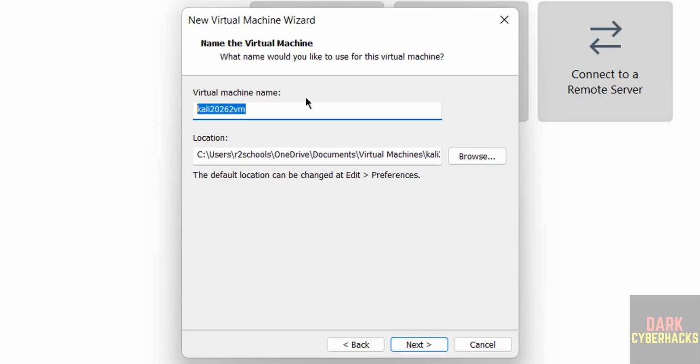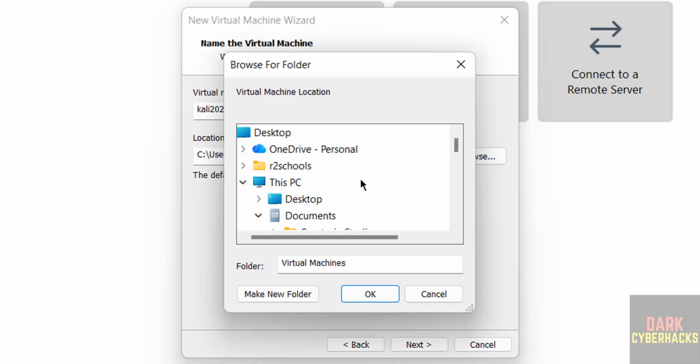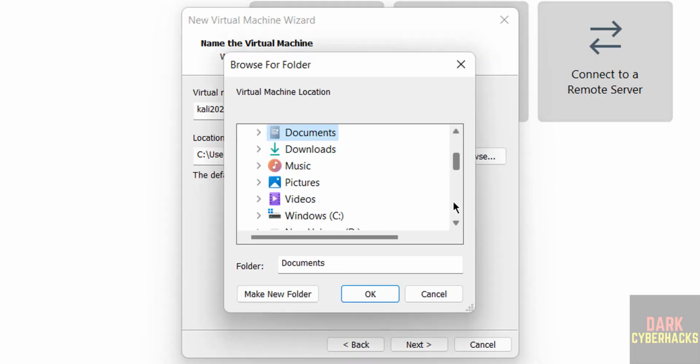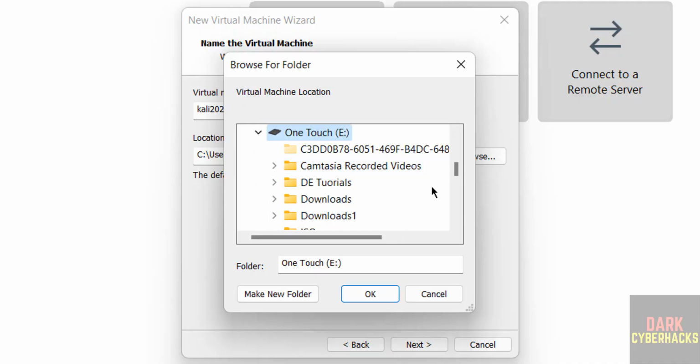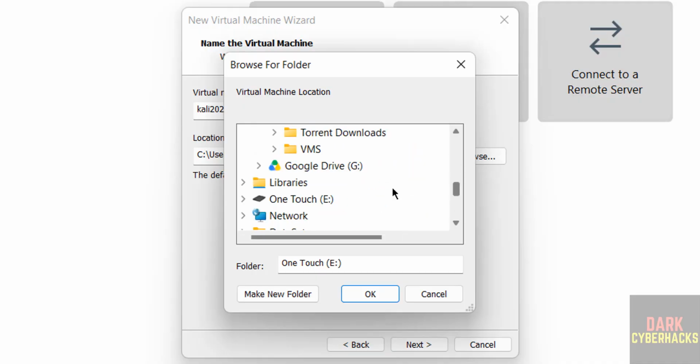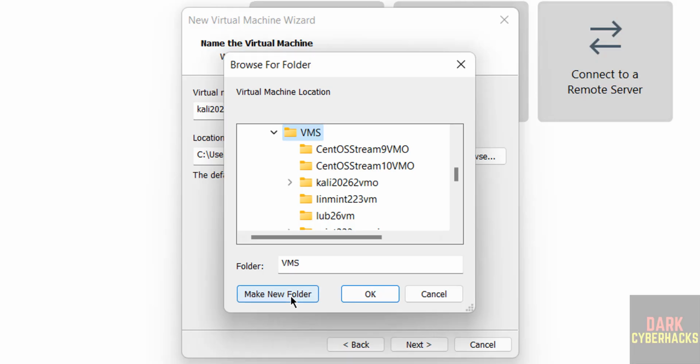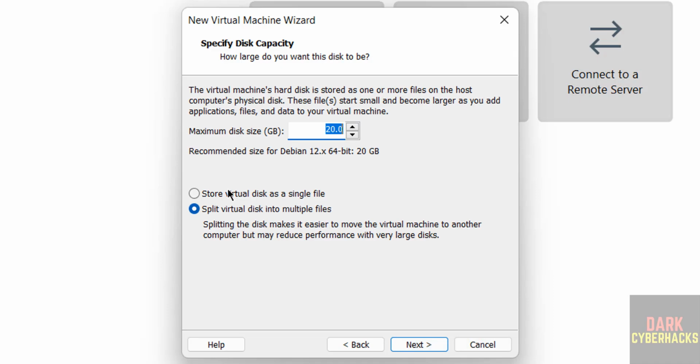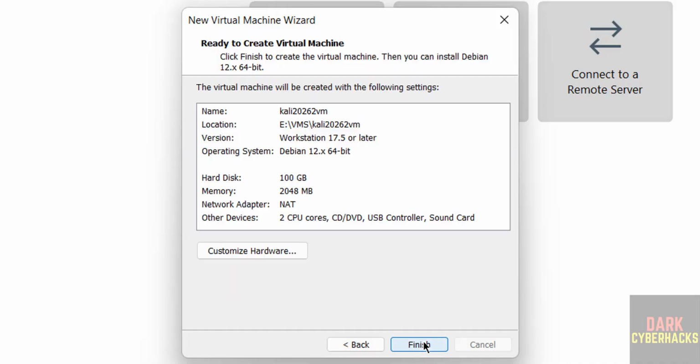Then provide the name for the virtual machine. This is just the virtual machine name. Then select the location to store the virtual machine files and folders by clicking on this browse button. This is the default location. Select the path where you have enough space. Click on next. Now provide the virtual hard disk size. I'm giving 100 gigabytes. Then click on next.